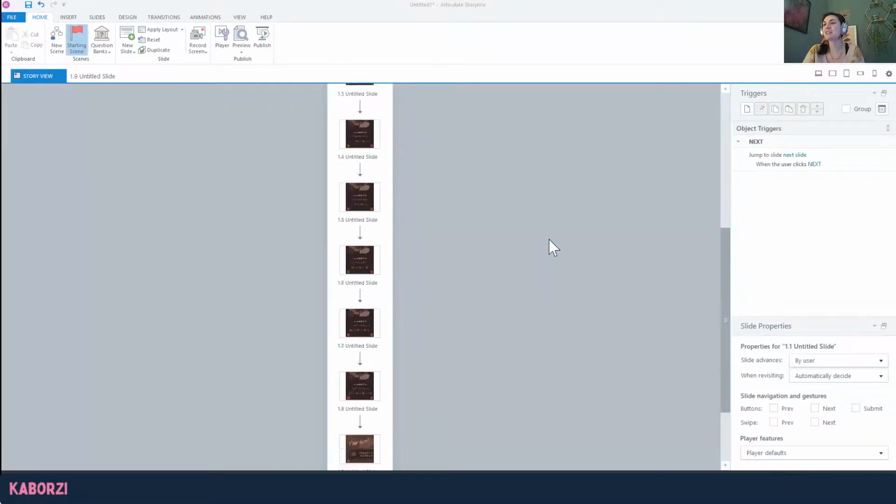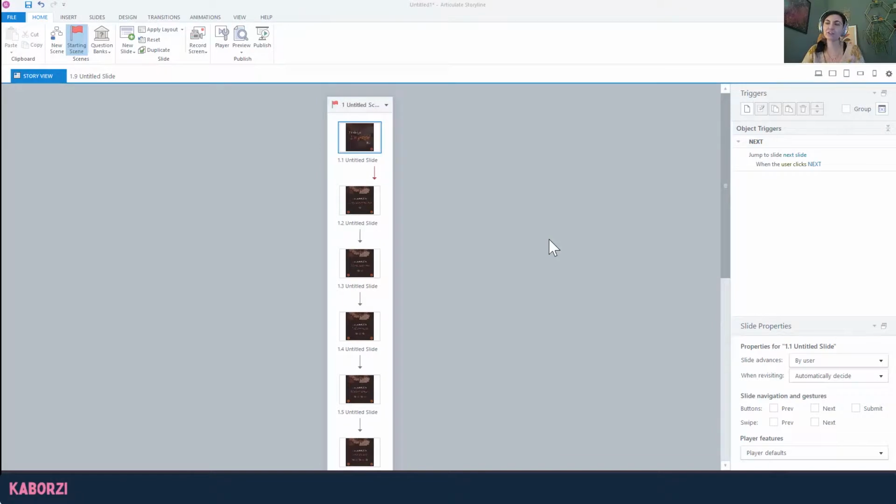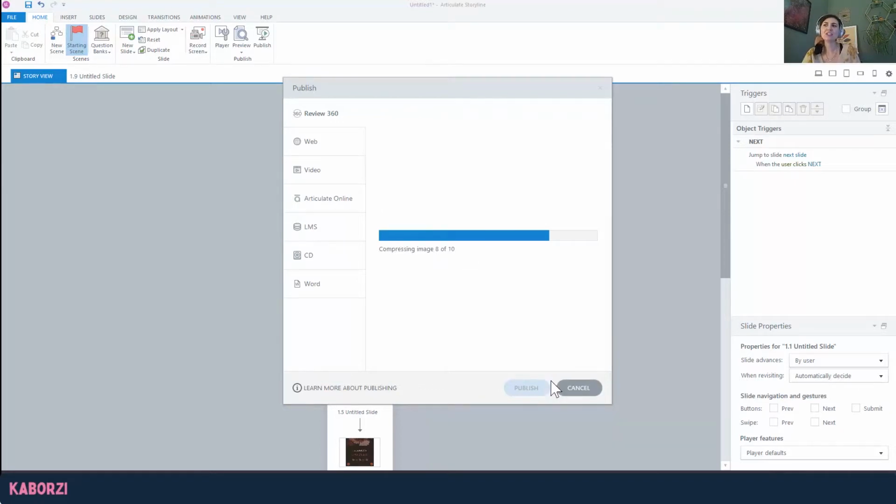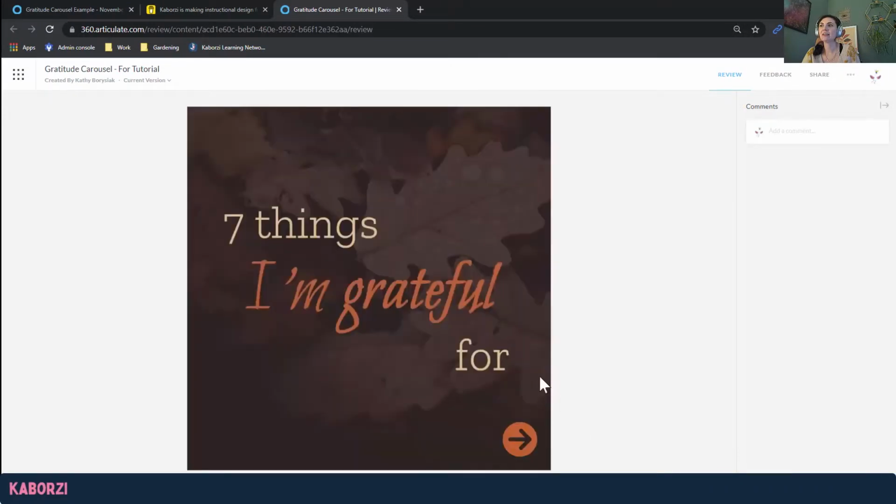So now what I have the opportunity to do, which you will too if you have a version of Articulate 360, is come over here to Publish and go to Review 360. This is actually going to publish it to your account. So I can call this Gratitude Carousel for Tutorial. And I'll go ahead and click Publish. It shouldn't take a whole lot of time. And now I can go ahead and view my project. Awesome. See, no player, that player isn't there.